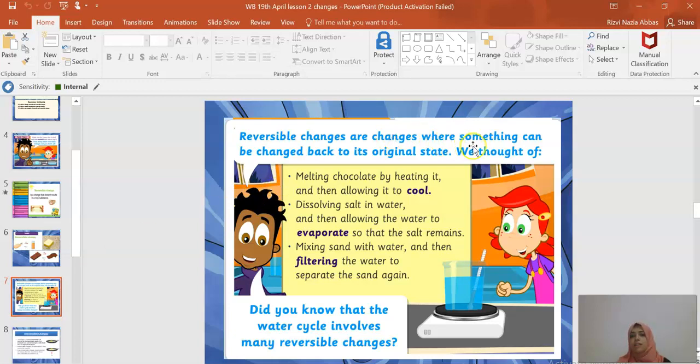So reversible changes are changes where something can be changed back to its original state. For example, melting chocolate by heating and then allowing it to cool, or dissolving salt in water. In the last lesson we discussed how we can separate salt from water. Dissolving is a reversible change because I can get back the salt that I have dissolved in the water if I evaporate the water. So dissolving salt in water or sugar in water is a reversible change.